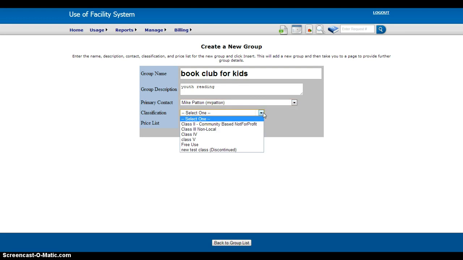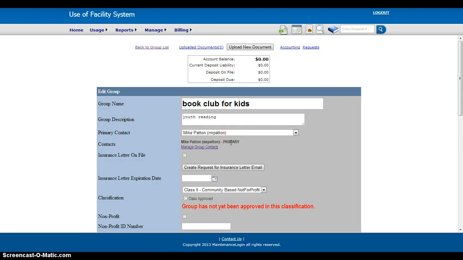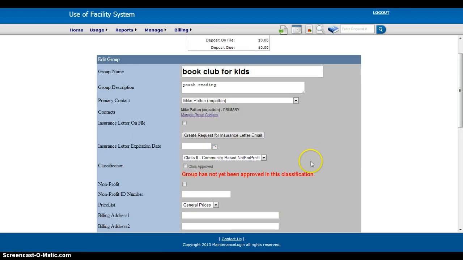Classification. We know, since we're adding it, what classification it is. In this case, it is a community-based not-for-profit, Class 2, from the general price list. We hit Insert. This now creates the group in the system. We see in red here that the group has not been approved in the classification. Well, we added it, so we're going to approve that.